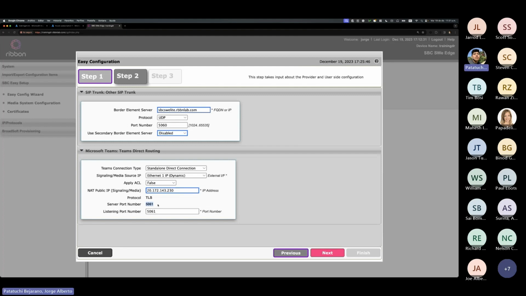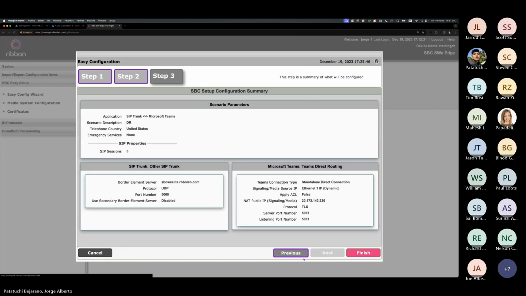For Microsoft Teams, I see this TLS. I'm using the default 5061 port. I can click on next. And step 3 is just a review of all that information that I just put into it.